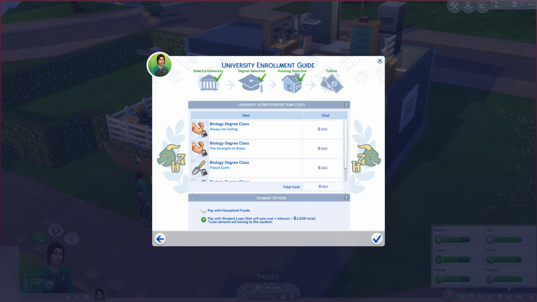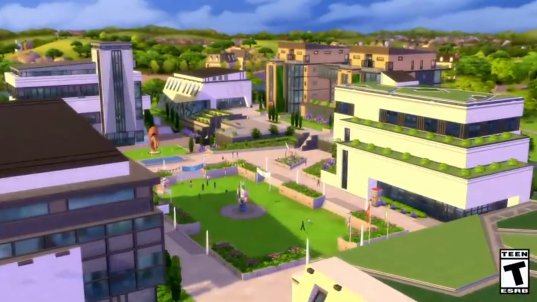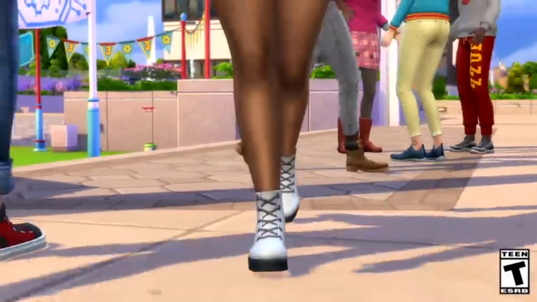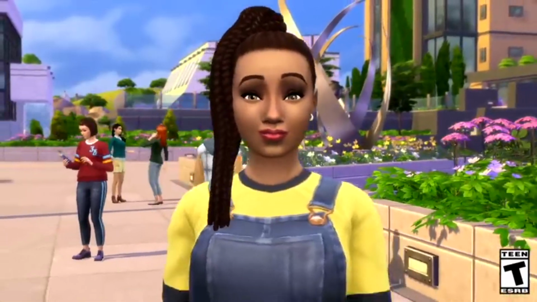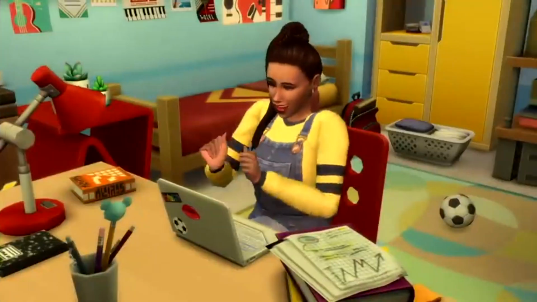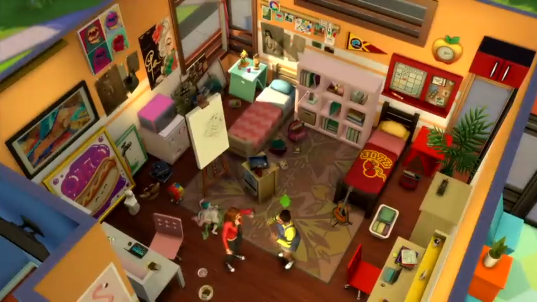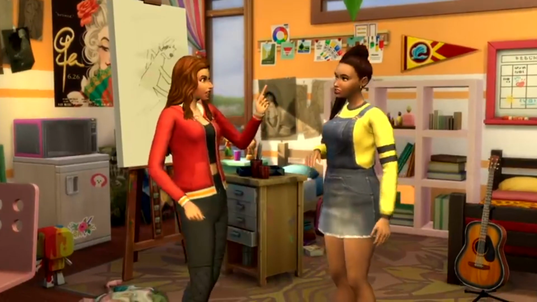These student loans are required to be paid back starting when your Sim finishes school, and you're going to be charged interest on these loans, and if you don't pay them, the repo man may be coming for you. So once you hit the check mark on this, you'll move right into university and start your beautiful journey into further education. And that is how you apply to university and enroll in university in The Sims 4.